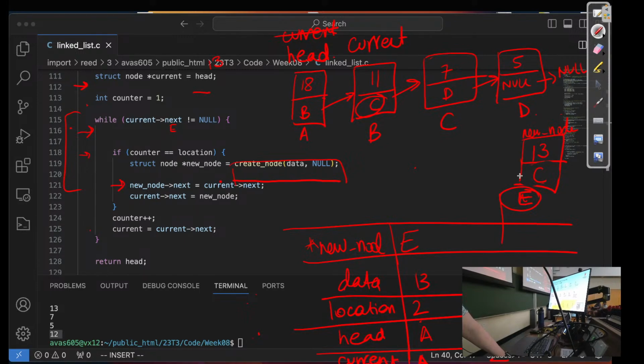And then what that means now is I've created kind of this. This node is now pointing over here to whatever's sitting at address C. And then I go to line 122 and I say, okay, whatever is in current next right now, which is this thing here, I want it to point to the address of the new node. And the address of the new node is E, which means that's now going to point to E.